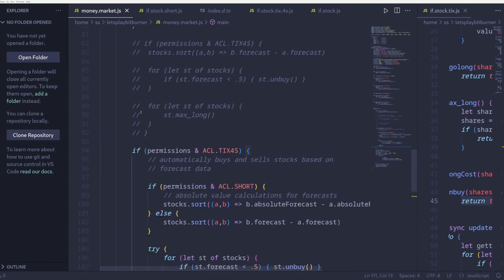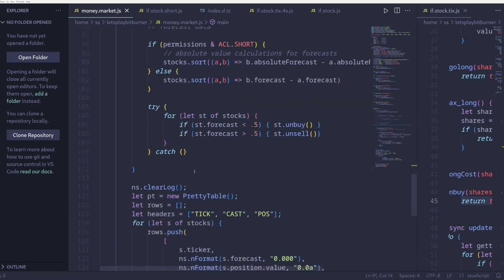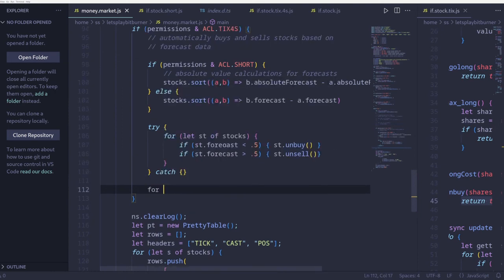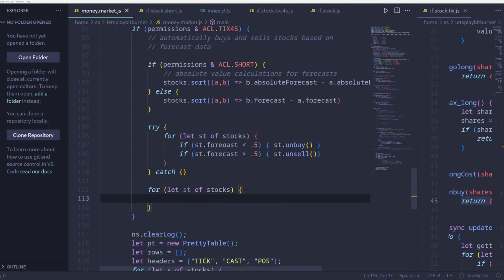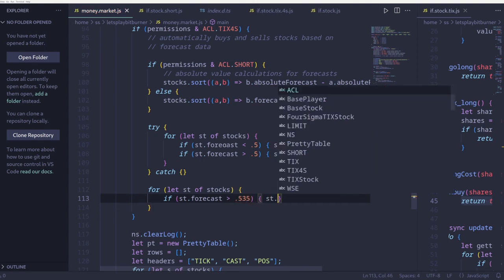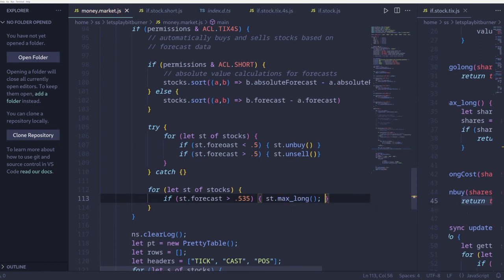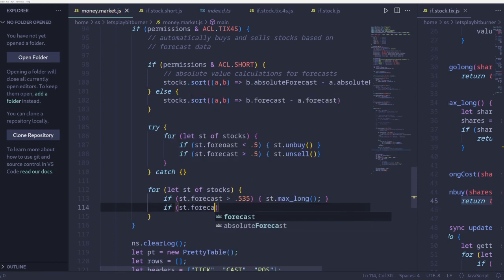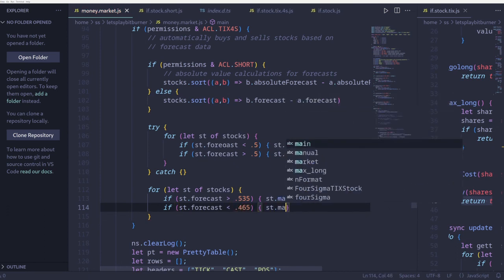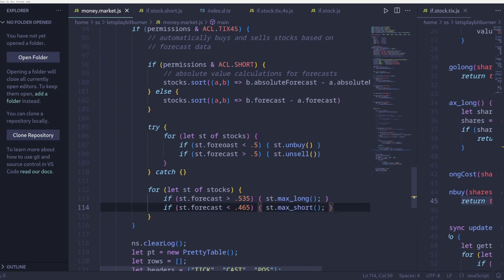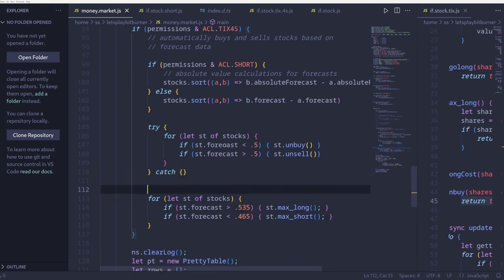Okay, next function is to either max long or max short. So for let stock of stocks, if forecast is greater than 0.535, we'll max long it. If it's less than 0.465, we'll max short it. We'll do the same thing as we did before. Wrap this in a try block.